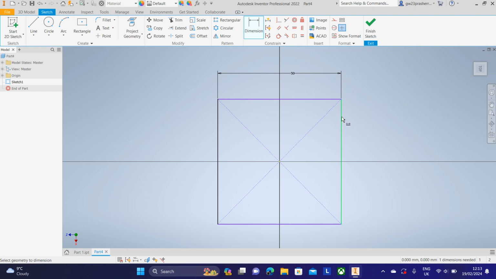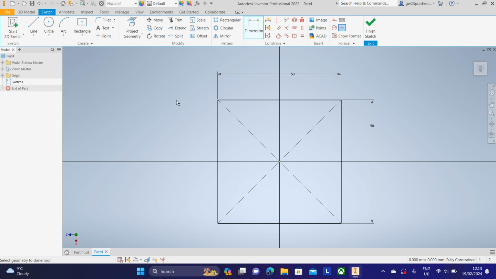I'm then going to do the exact same with the side line. So I'm going to press Dimension, I'm going to click my line, I'm going to click off my line, and again I'm going to change it to 50 and then press the tick. And now I have a box 50 by 50.